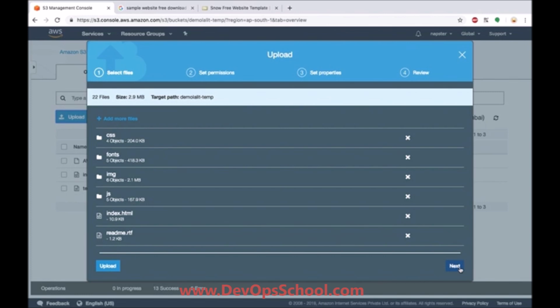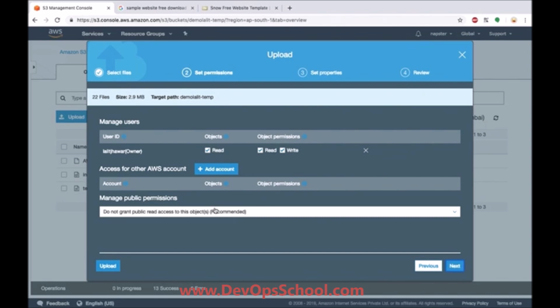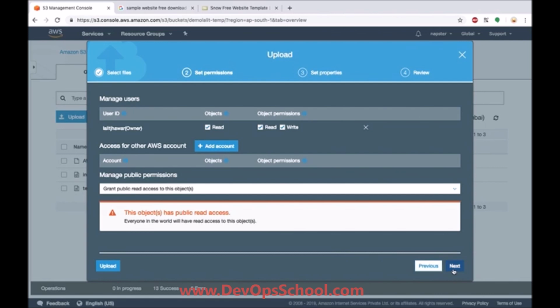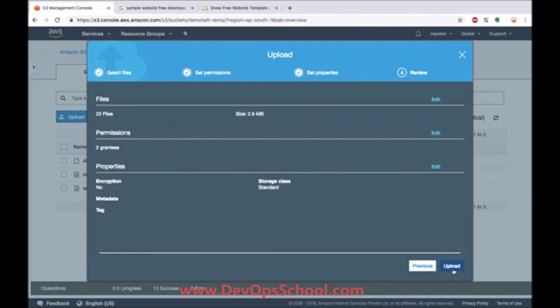Folders, subfolders, files inside folders. If you can see here, the CSS folder has 4 objects inside it. Fonts has 5 objects inside it. Images has 6 objects. So this is just a trick, so you don't need to zip and unzip or upload objects one by one. I create a bucket, and inside the bucket I drag and drop this. Click on next. And we will now grant public access to these files. Then click on next, and upload.